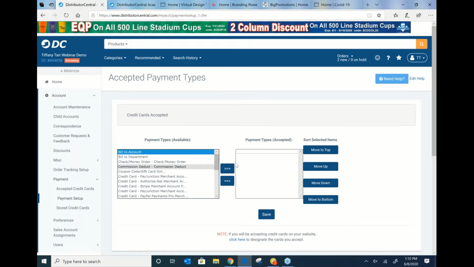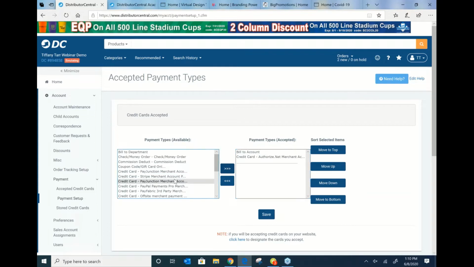This is how you can make a decision if you want it to be a bill to account or you're using authorized.net. You can identify which forms of payments that you will take, and all you have to do to set that up is slide them over. And then once you've done that, you can start to add in your payment gateway information.